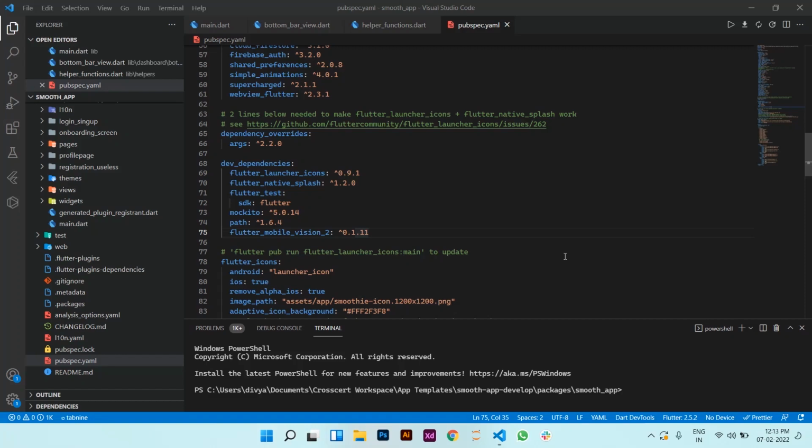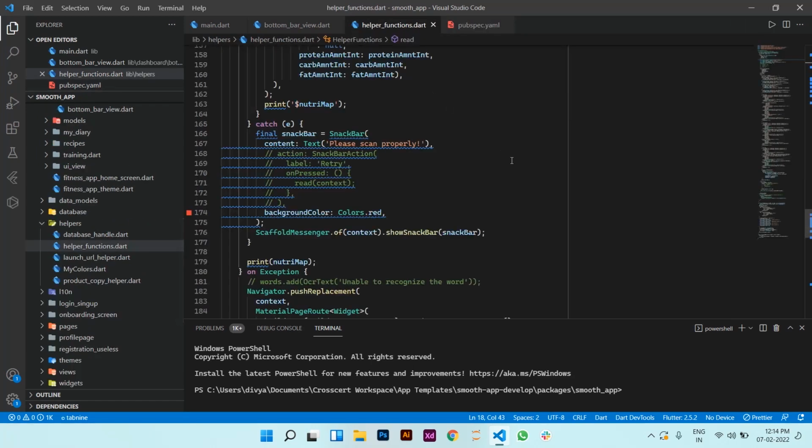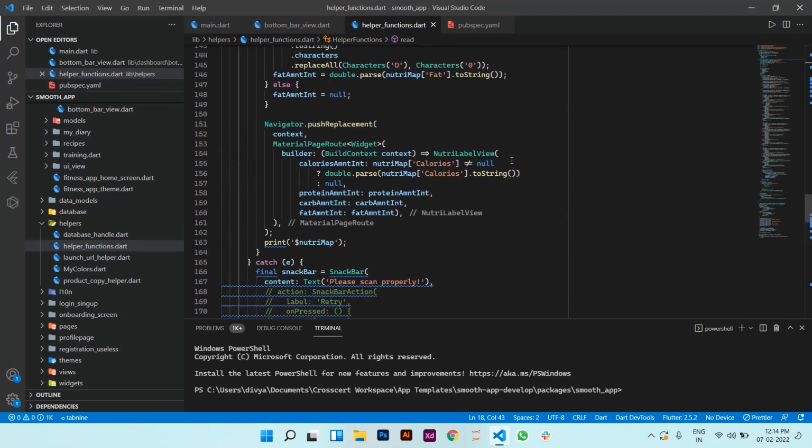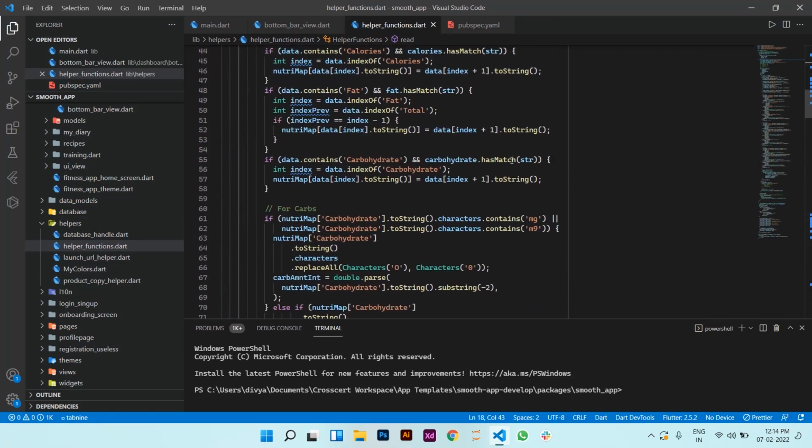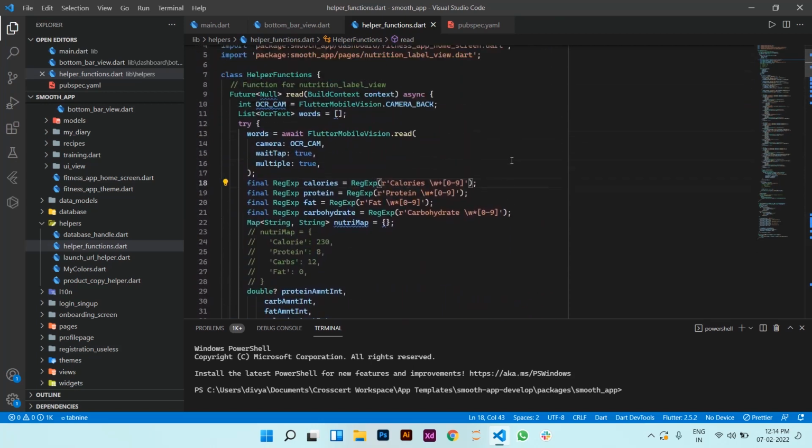In this video, we will implement our last and a little bit tricky scanner, that is the nutritional label scanner. Basically, in this scanner, we will implement OCR using the Flutter Mobile Vision package. You have to install it in the pubspec.yaml file like this, and from the output of the OCR we have to somehow retrieve the useful nutritional info such as calories, fat, protein, etc. Let's see the code of it.